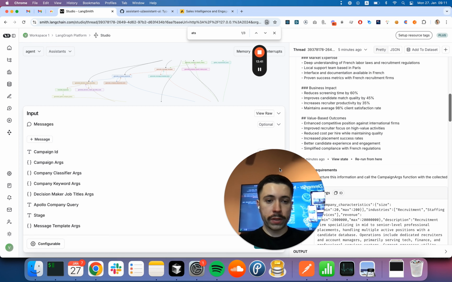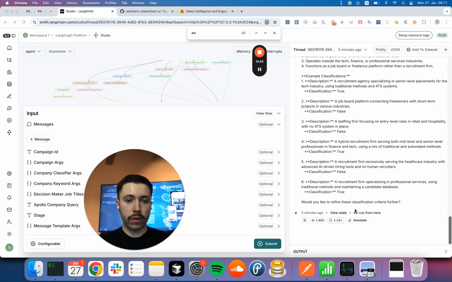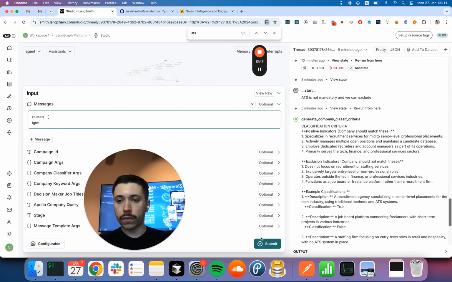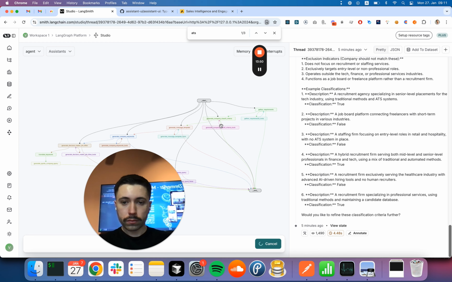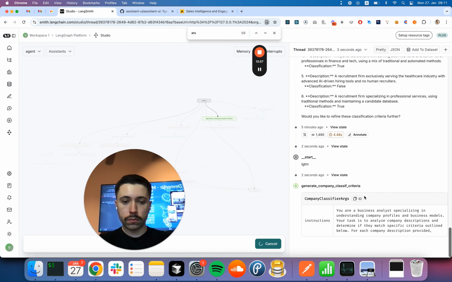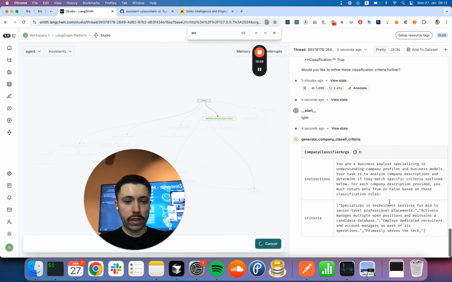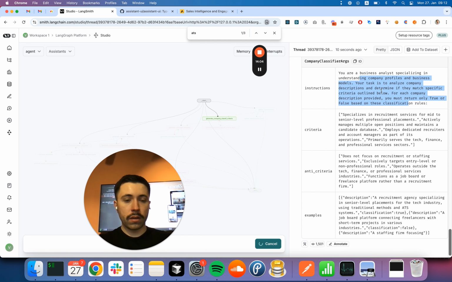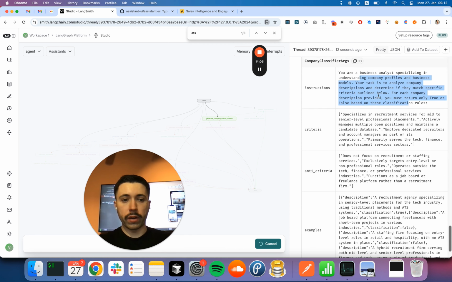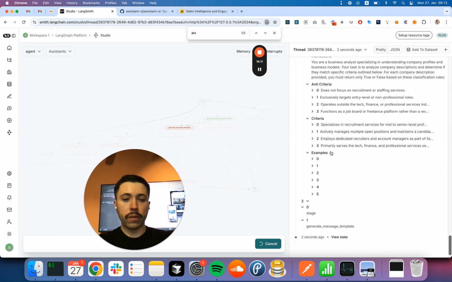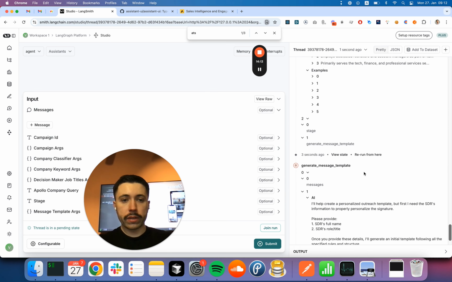So once we are happy with the criteria, we say, okay, that's fine, it looks good, and it goes to the next node. These are the instructions. As you can see, it replaced the variable with a business list, so it's adjusting the instructions based on what was given. And now it generates the message.